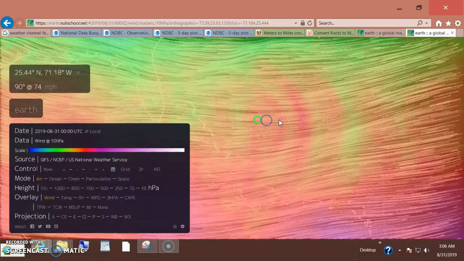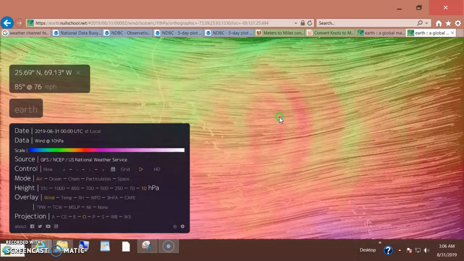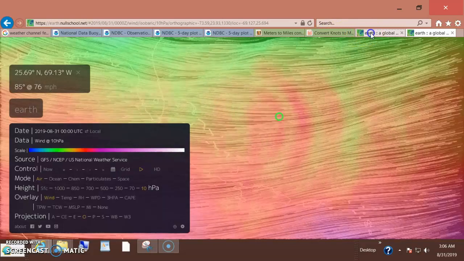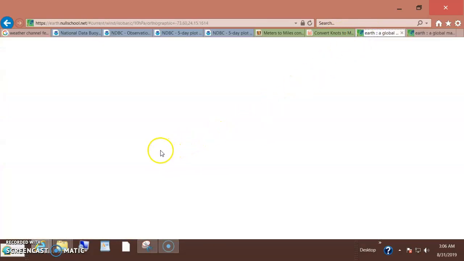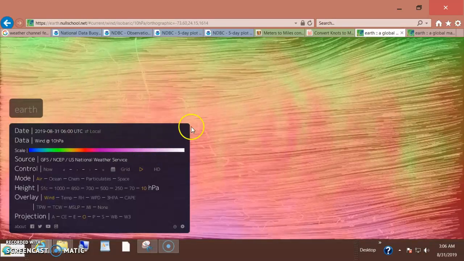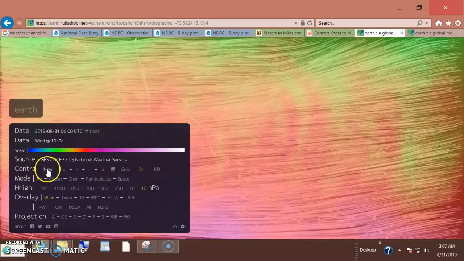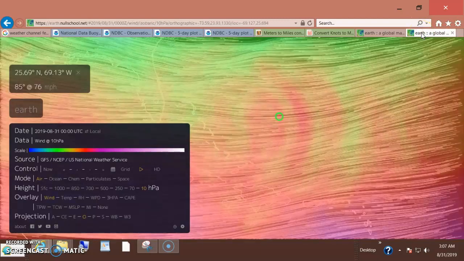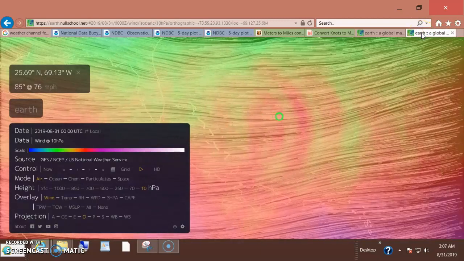So that all emanates out eastwards of Dorian. I don't know what that means. But let's try to set this up here. Okay, that's at 10 HPA, and that's now. Okay, now I'm going to go back down to the surface.